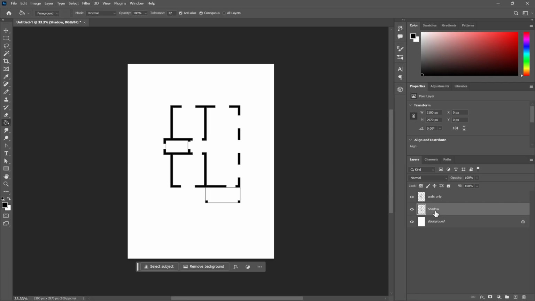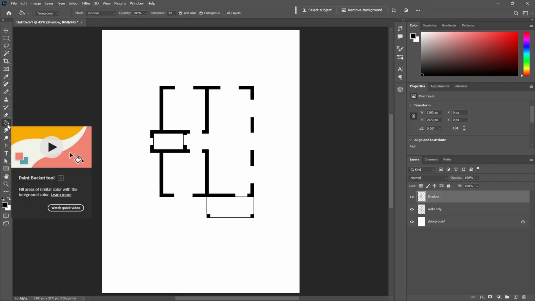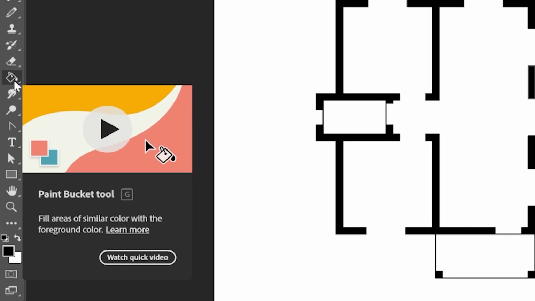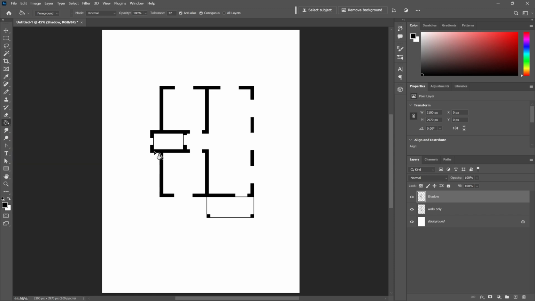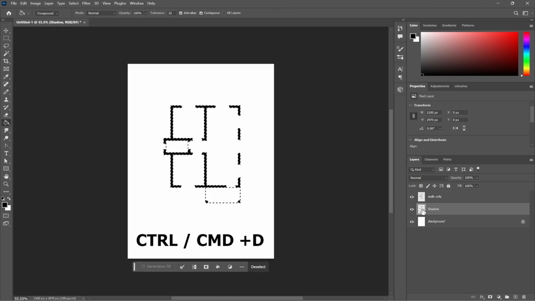In some drawings, you can select the layer content by pressing Ctrl or Command plus click the layer thumbnail. Then go to Edit, Fill, select black, or you can just use the Paint Bucket tool. Then deselect, or Control or Command plus D to deselect the selection.